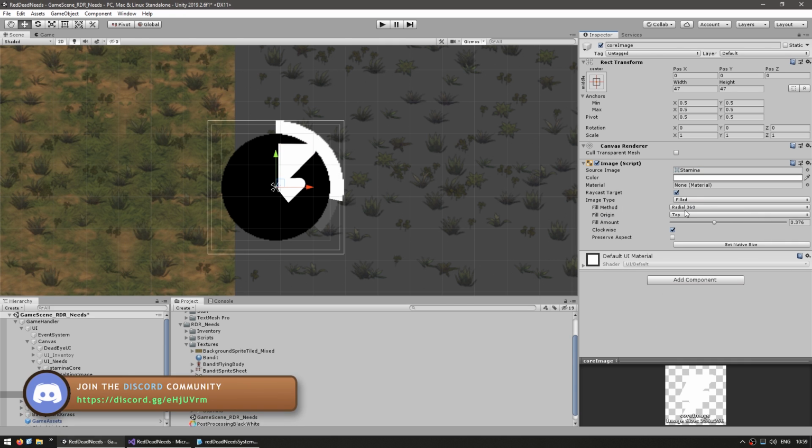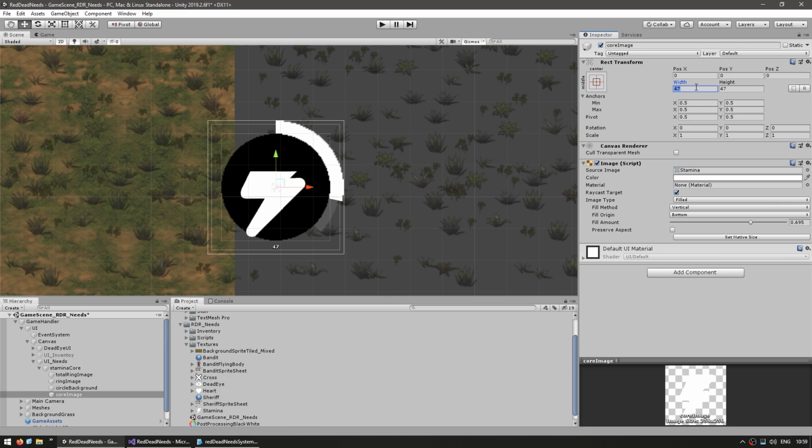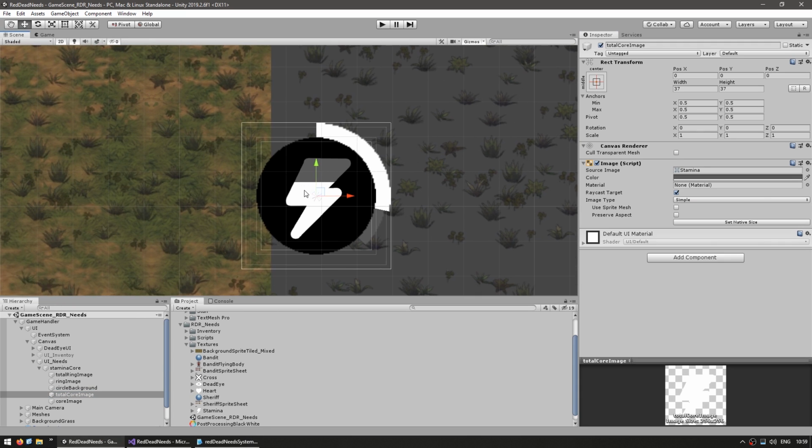This one is also filled, but it's not radial, but rather vertical. So the origin is at the bottom, and just like this, stamina is full, and just like this, it's empty. Now let's size it accordingly. And underneath, we have the total core image. Alright, so just like this, we have the entire composition for our stamina need UI element.